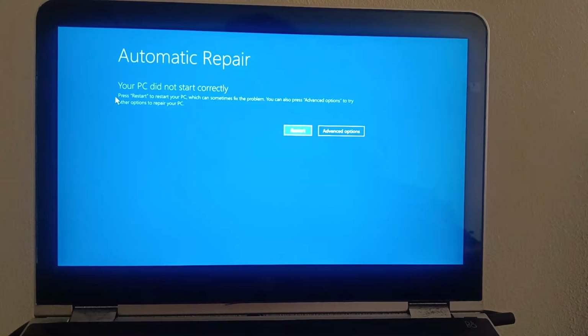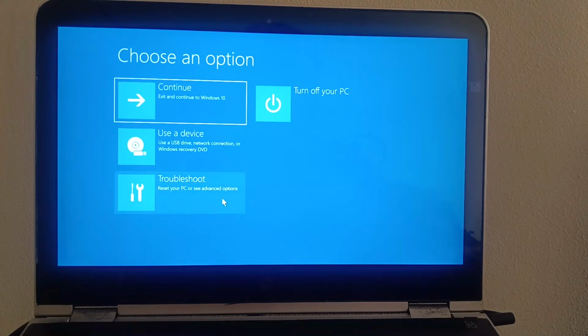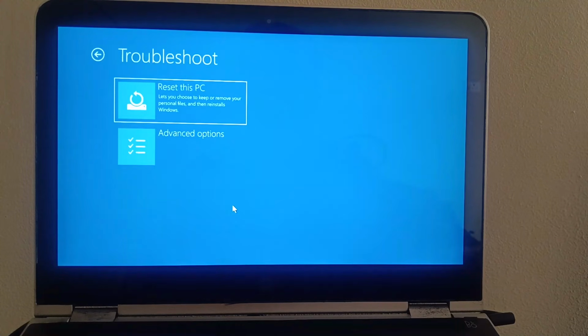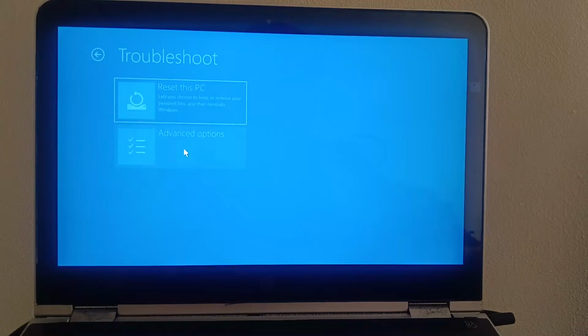You might get a different error like your PC couldn't start correctly or automatic repair, but whatever error you are getting here, you just need to click on advanced options, and then click on troubleshoot, then click on advanced options.